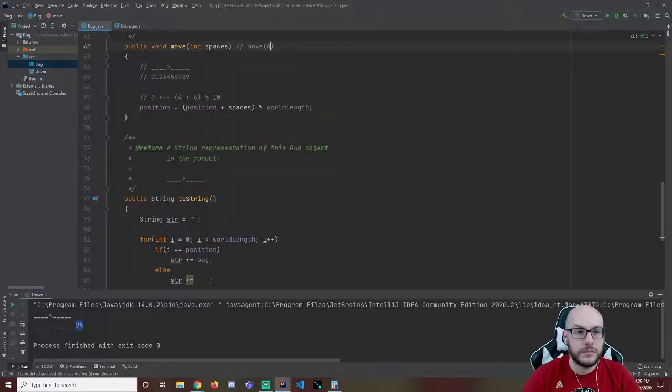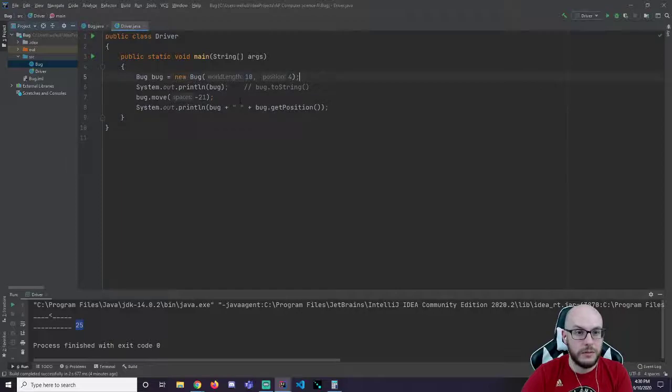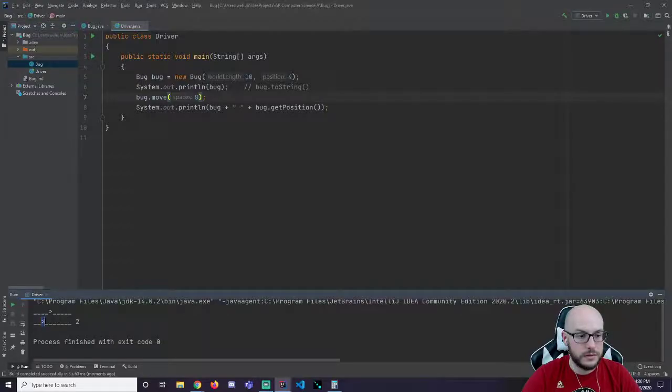Okay, let's bump this up. 8. 4 plus 8, that's going to give me 12. 12 mod 10 is 2. Right? 10 will go into 12 one time with a remainder of 2. Let's actually see this in action. I'm going to reset my bug. We're going to be facing to the right. I'm going to move 8 spots. And we should be in position 2. Awesome.